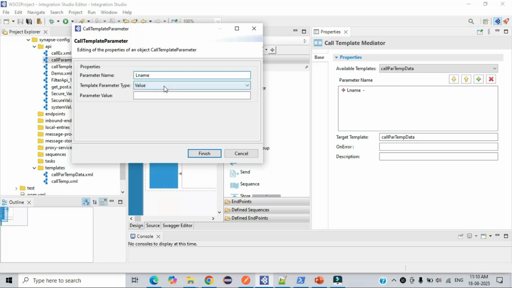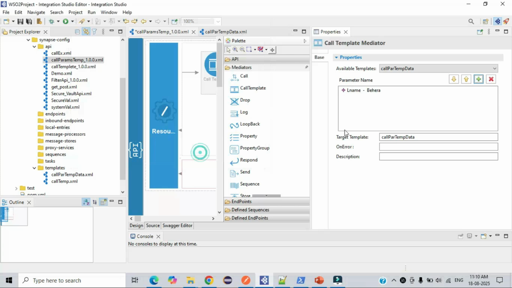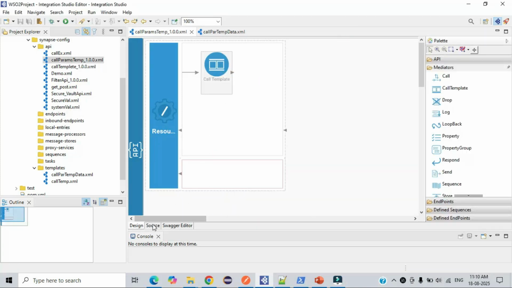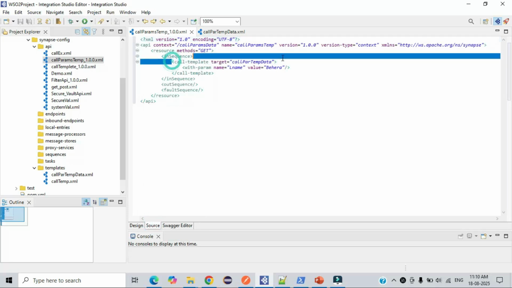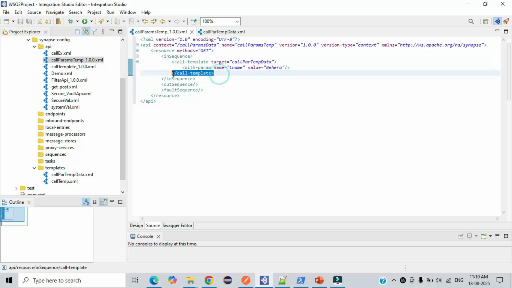This is one for demo purpose. Just see how we are doing this. I am adding Narayan Bera. Let me finish this one. So this is one value I added here for the call template mediator. If you see the source view, this is our call template mediator, and inside that I am adding one Params value.